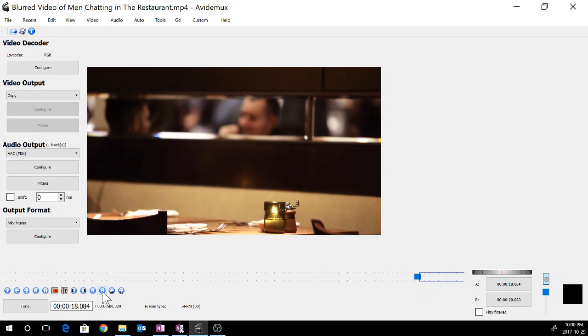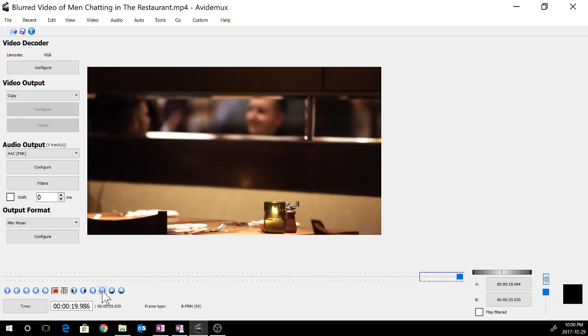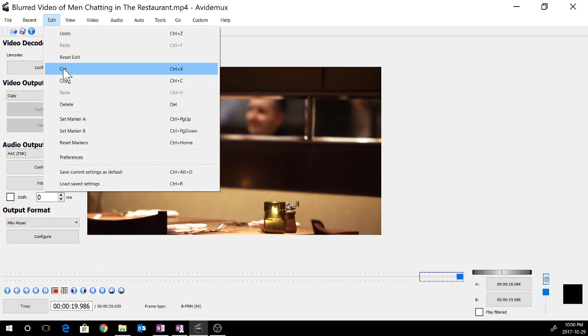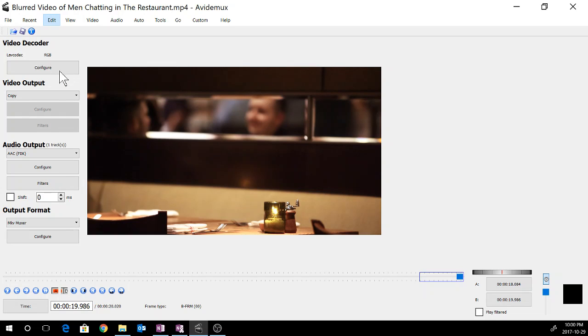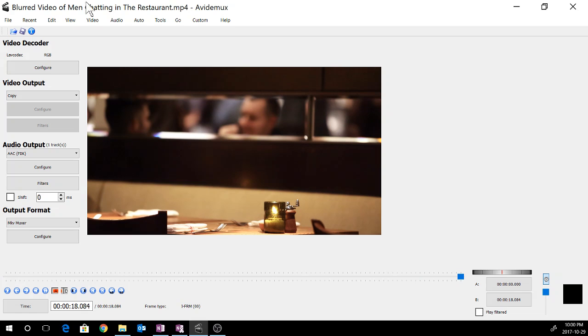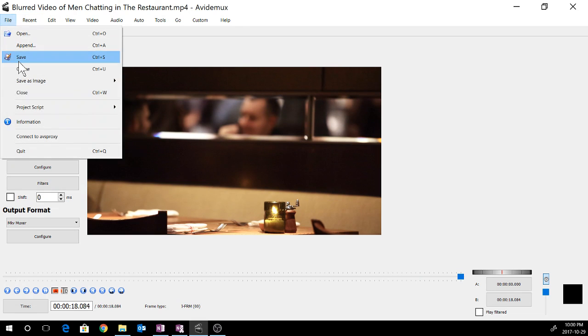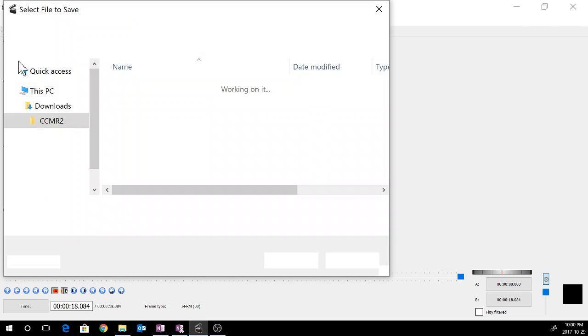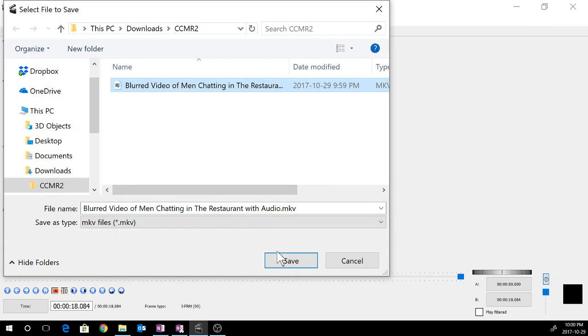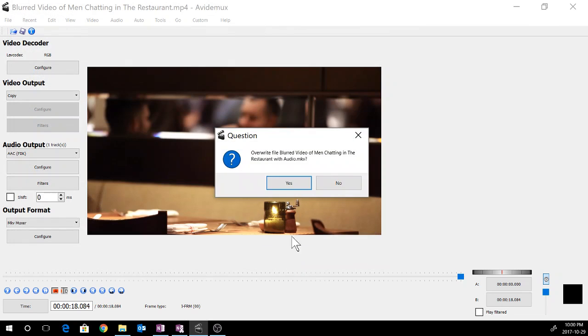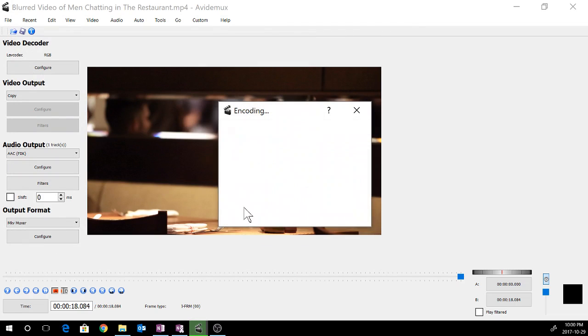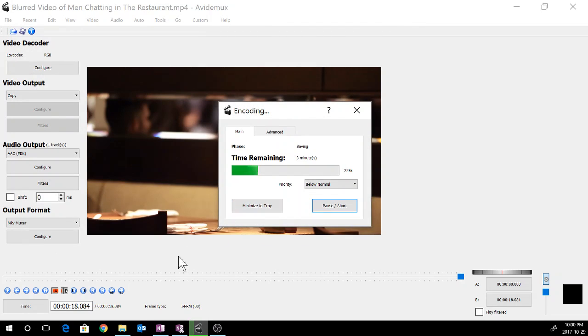I'm going to go to the last frame by selecting the last frame button and then closing my marker. And now I'm just going to go edit and cut. So now that we've trimmed the video, it's a little bit shorter now. I'm just going to go ahead and save the change. We'll just call it the same file again. Click Save. Yes, overwrite. We'll let that finish.